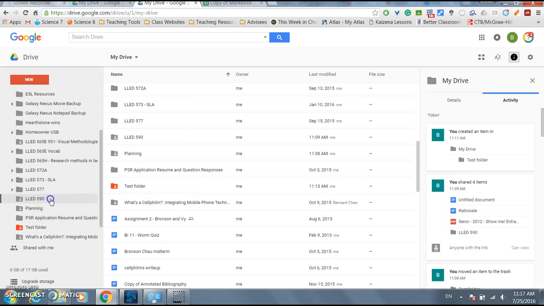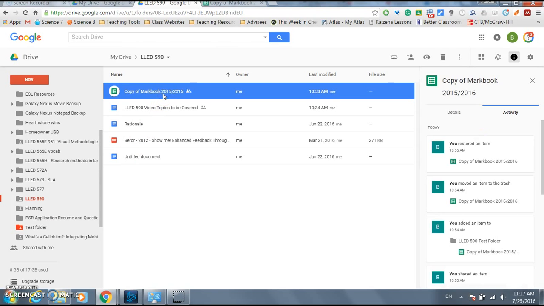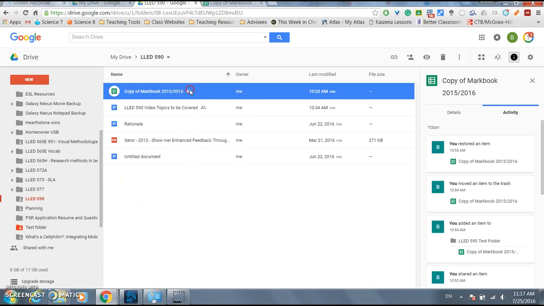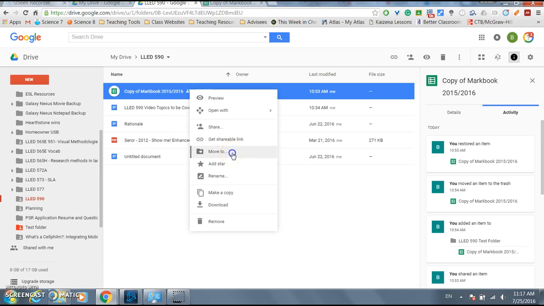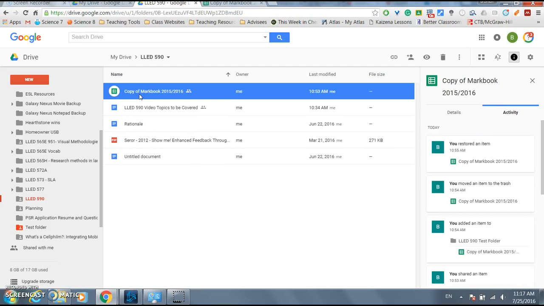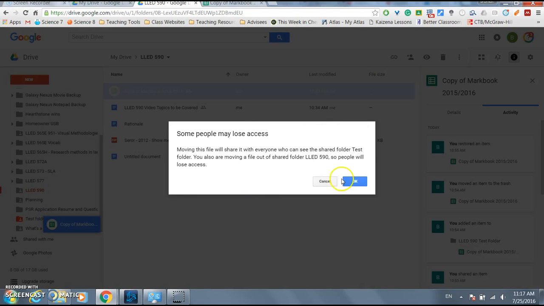So let's move on to moving files to folders. If you want to move a file, you can simply right-click your particular file. Right now I'm in my LLED 590 folder, and I have this particular mark book. Let's say I want to move it to my test folder. You can right-click this file and click Move To, and select your file location. Conversely, and it's much easier, simply drag and drop the file into the test folder.